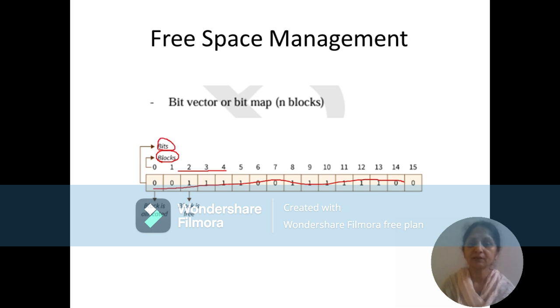Okay. And you see the bit is 0. So what do you mean by that? It simply means that the block is not free, or we can say that the block is allocated. And if you see the bit 1, then what does it mean? It means that the block is free. So if you see this diagram, you can see that block number 0 and block number 1 are not free, whereas block numbers 2, 3, 4, 5 are free.